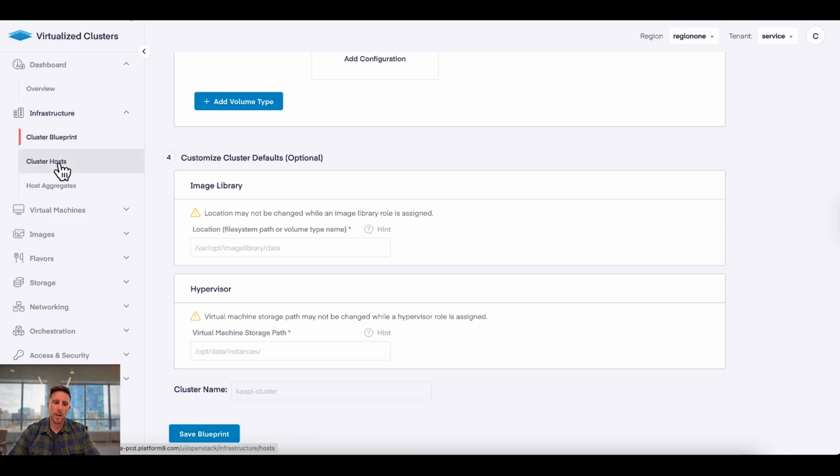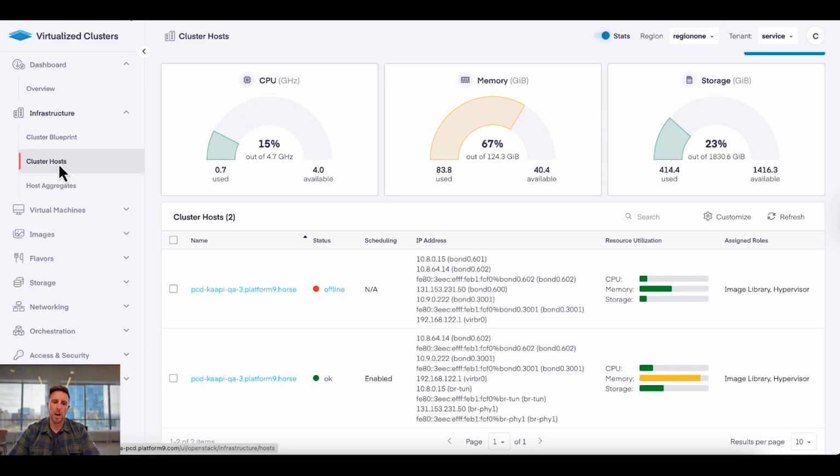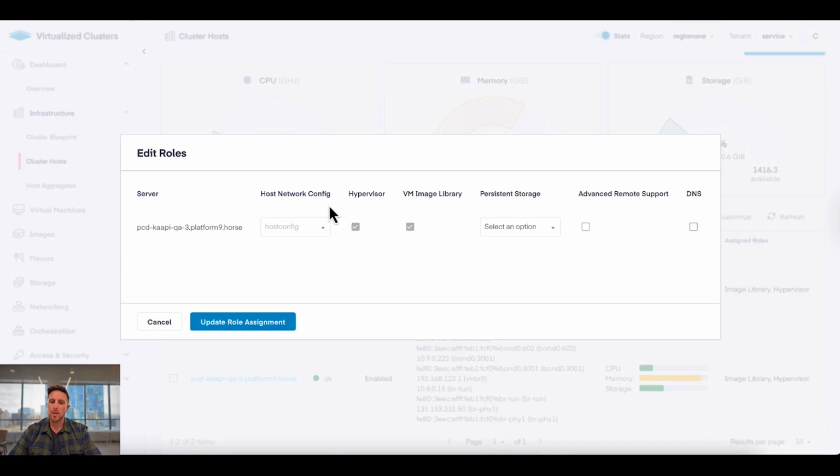To then administer our nodes within our environment, we would come here to our cluster hosts. Here you can see I have one offline and one online, and the aggregate utilization of resources across both those hosts. If I want to make any change to that host's configurations, I'm able to come in here and click Edit Role and make changes. Maybe I want to add a persistent storage configuration. I simply click that there and click Update Role Assignment, and I'm done. That hypervisor will now receive that new configuration, and new VMs deployed to that node will be able to use that external persistent storage.